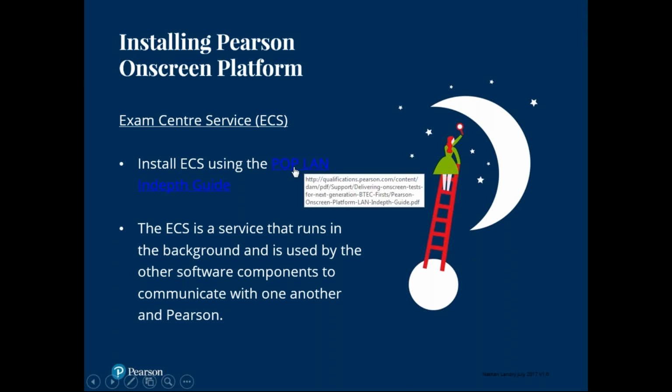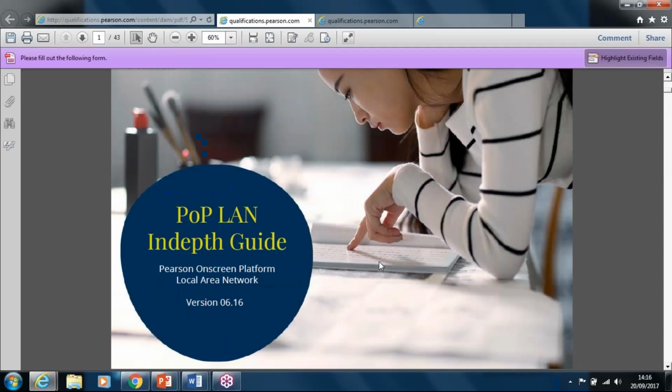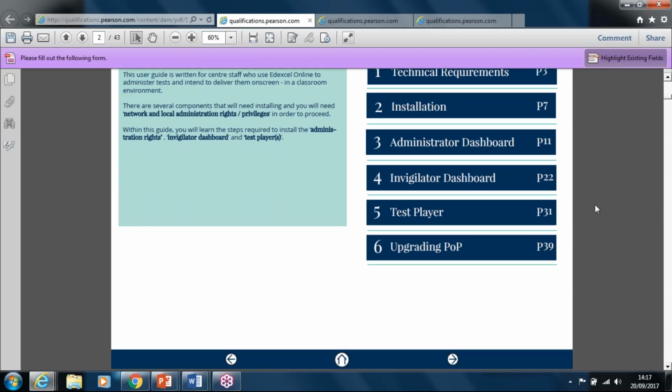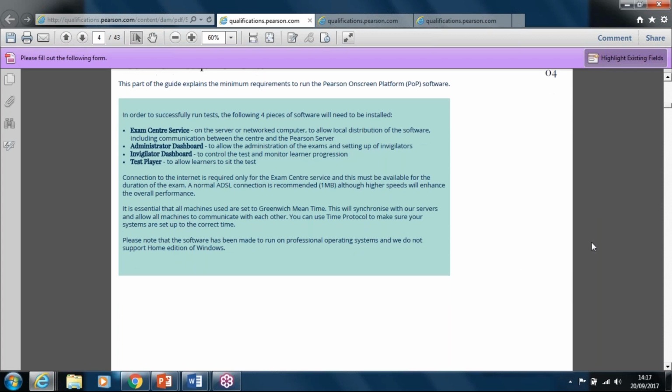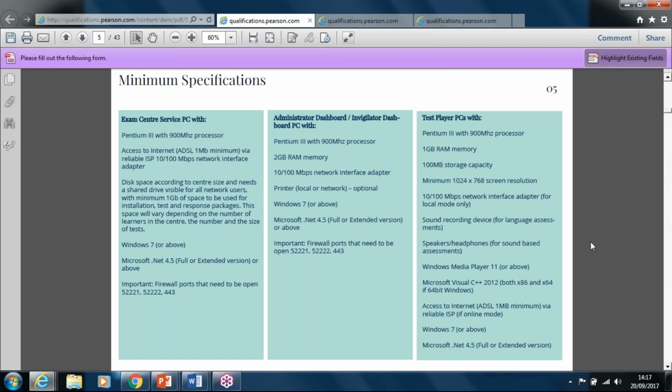So if we go back into the POP LAN in-depth guide, I'm not going to go too in-depth, as I said before, but this is what your IT technician needs to know. There's a few pages here which they'll need to look at. So technical requirements, there's information about that. There's some information about minimum specifications for the computers that you need. So Exam Center service, administrator dashboard, and test player. I'm going to cover those shortly.